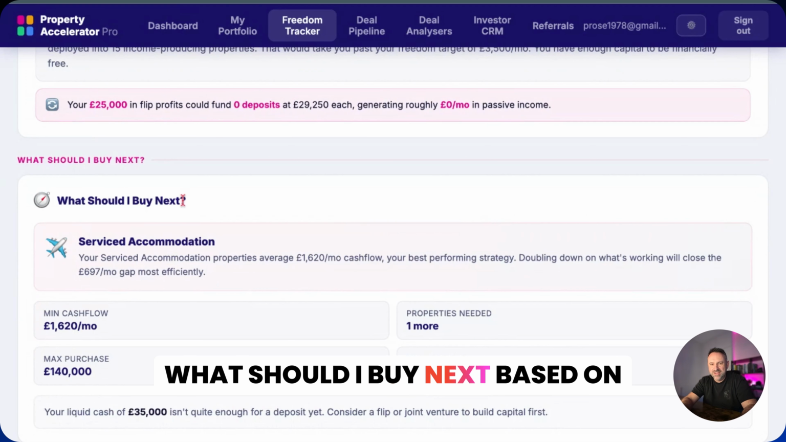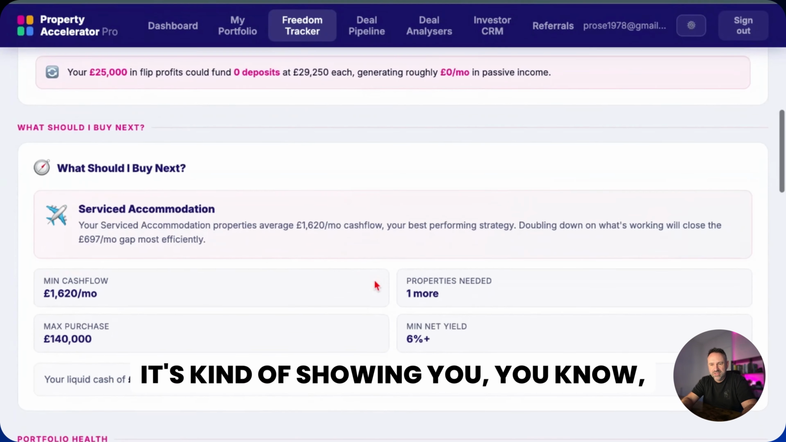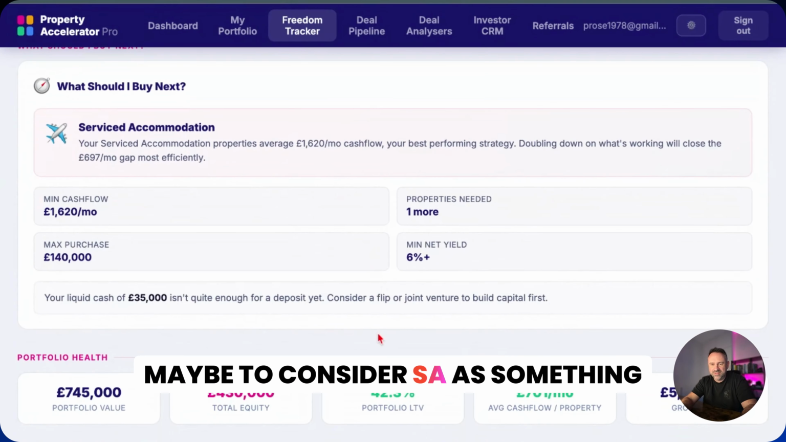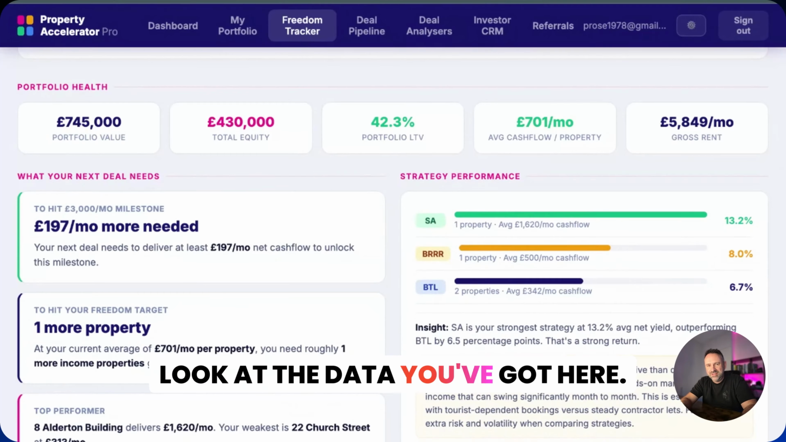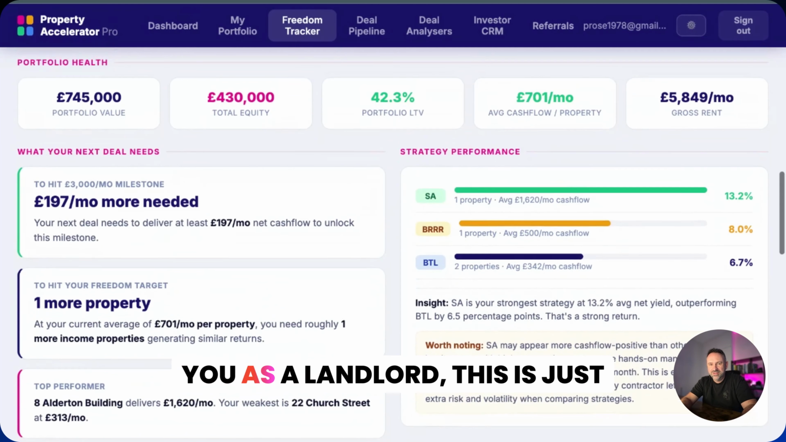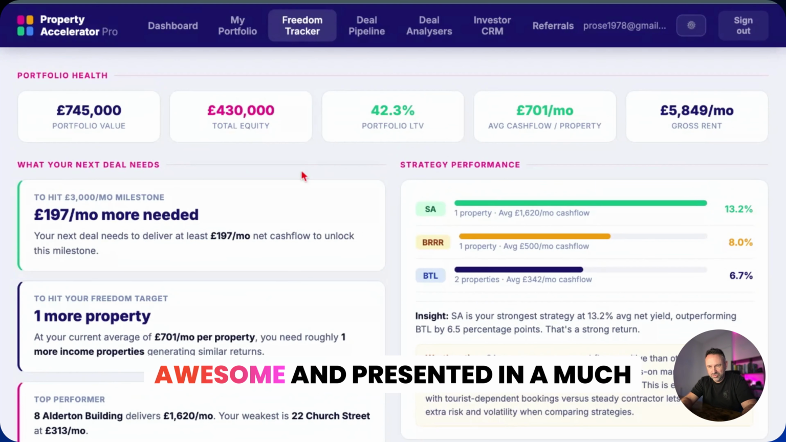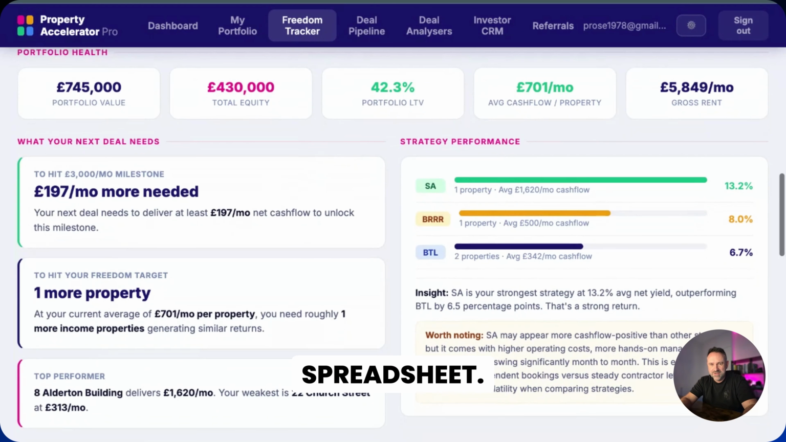What should I buy next? Based on your existing portfolio, it's showing you maybe to consider SA as there's something to look at. And look at the data you've got here. Seriously, the data that we give you as a landlord, this is just awesome and presented in a much nicer way than a boring old Excel spreadsheet.